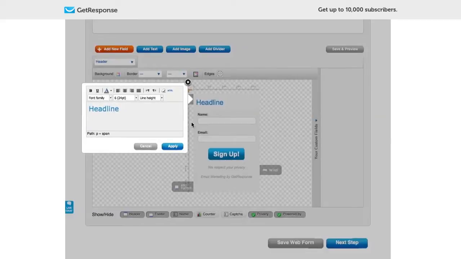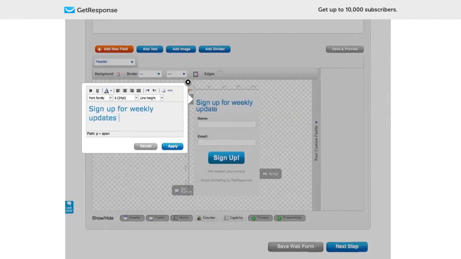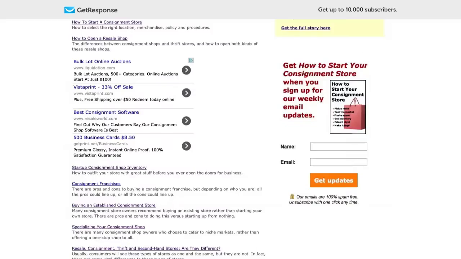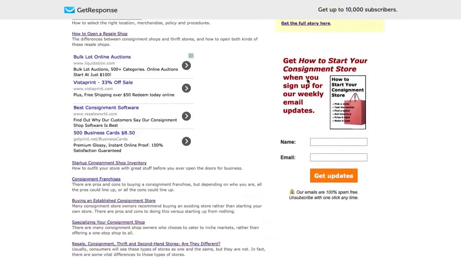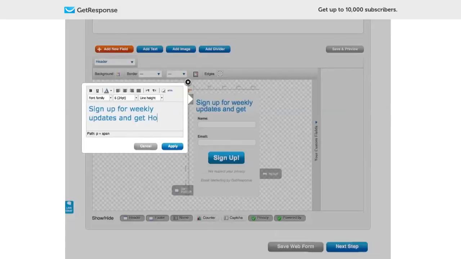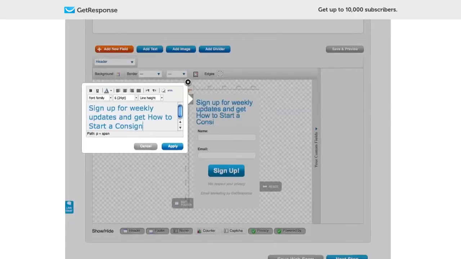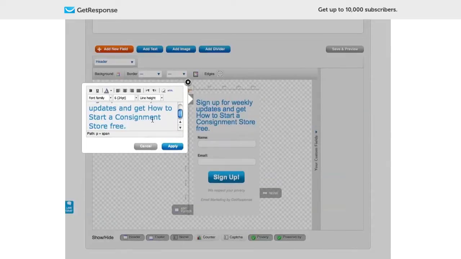We're going to go down here and just begin setting up and editing it. What you're going to put in here is basically to tell them, sign up for weekly updates, and then get the insert title of your lead magnet. I'm actually making an example of this little site I have. And here's fundamentally the opt-in form that we're going to be rebuilding in this example. So that's the title of my little lead magnet. Sign up for weekly updates and get how to start a consignment store. And we probably want to put free. And you can definitely have a different variation on that.